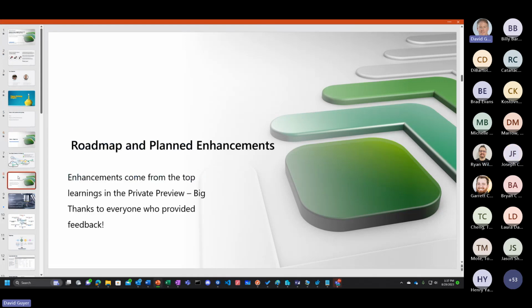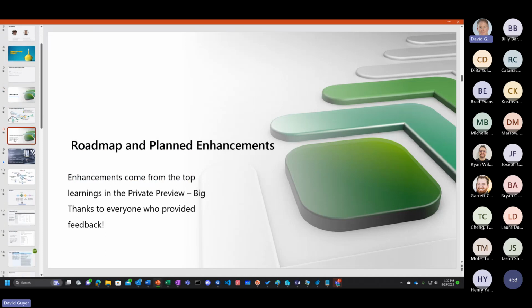All right, so let's talk a little bit about roadmap and planned enhancements. A lot of the enhancements have come from our top learnings that we did in the private preview. That was very useful for us. And what we've seen since we've released is very, very consistent feedback that these things are the top things that we need to address. The feature is fully functional, it's useful, but these are things that are going to make the driver management just that much easier, that much more powerful and useful. And so that's what we're going to work on. That's what we've actually been starting to work on since we've done the release.